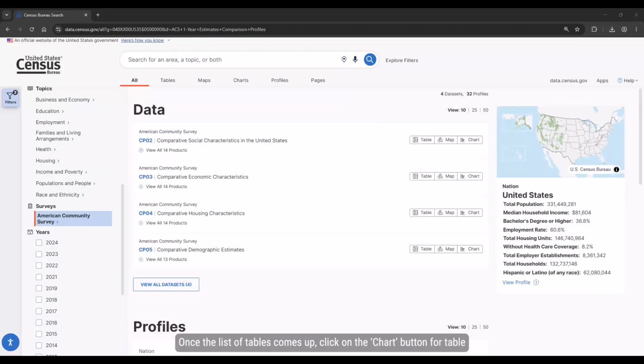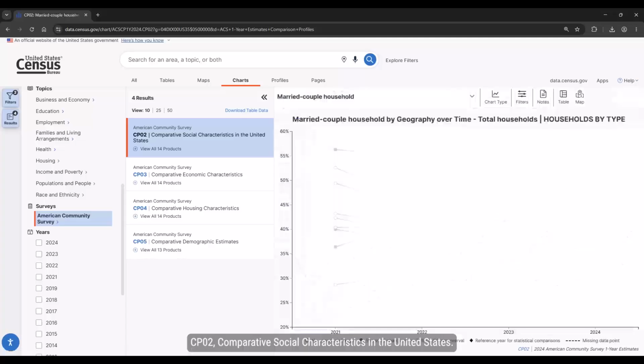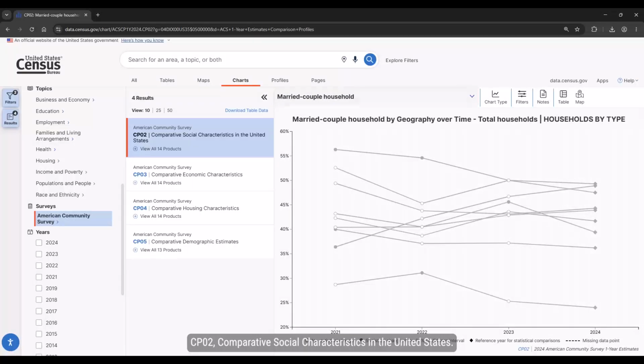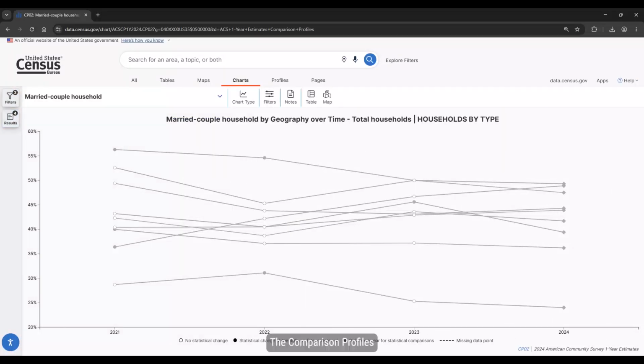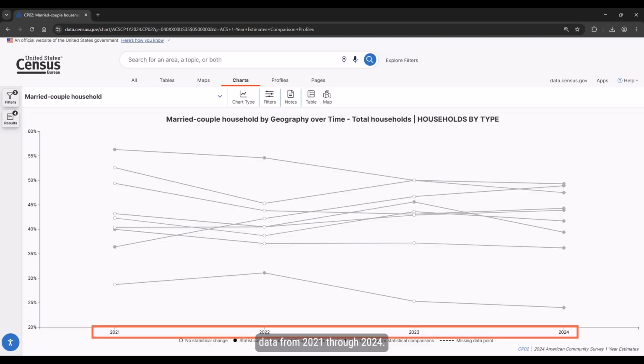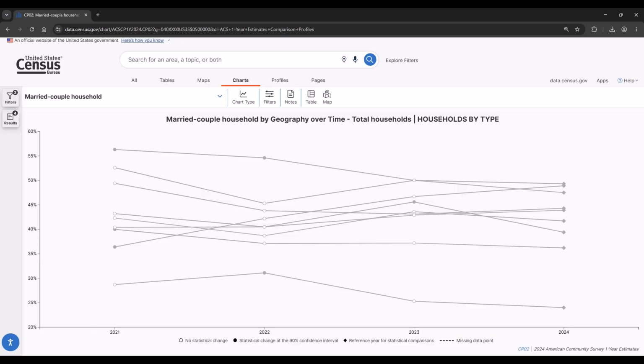Once the list of tables comes up, click on the Chart button for table CP02, Comparative Social Characteristics in the United States. The Comparison Profiles provides comparisons between 5 years of data. Since this defaults to showing you data from the 2024 ACS 1-year estimates, the line chart displays data from 2021 through 2024.